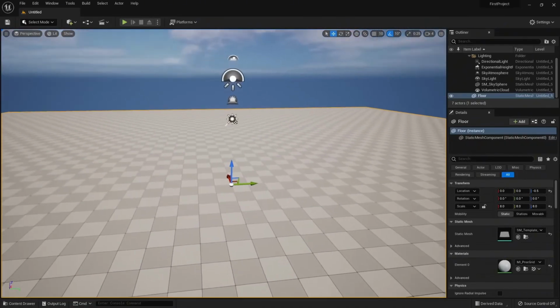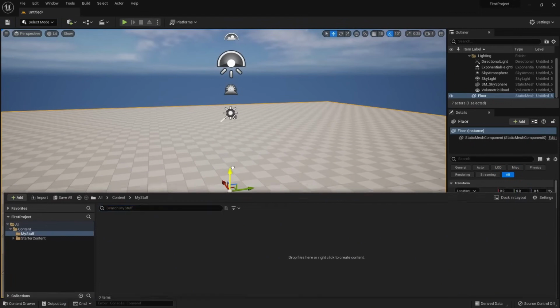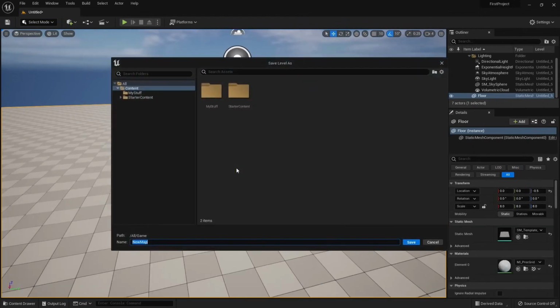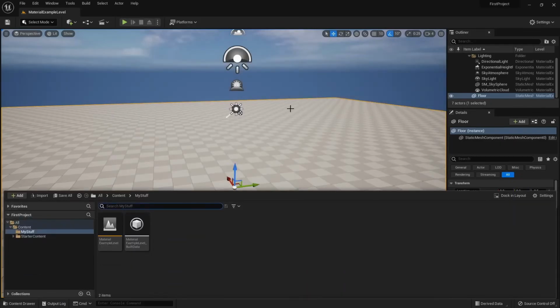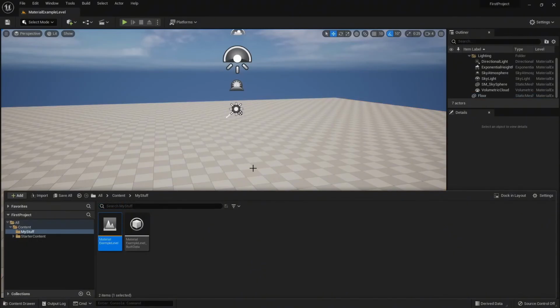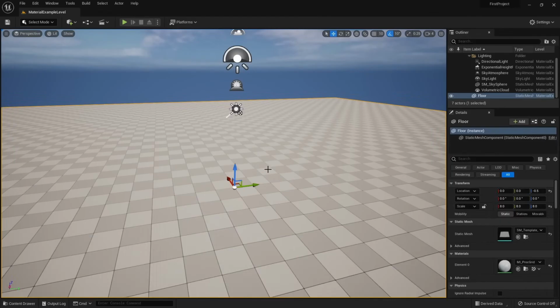Now, in order to save this level in a specific location in our content browser, you need to press Ctrl and S. And it's going to ask us where we want to save this level. Select My Stuff. And let's call this one Material Example Level. And then select Save. Now, pressing Ctrl and Space to bring up my content drawer, we can see that under My Stuff, our level is saved. So if we ever want to go back into this level, I just have to double click and we will open up that level.